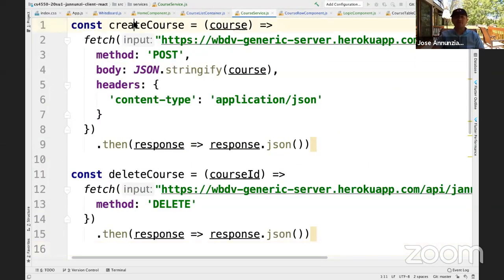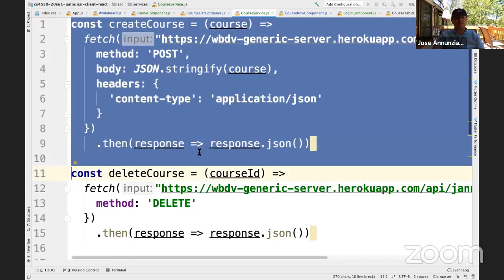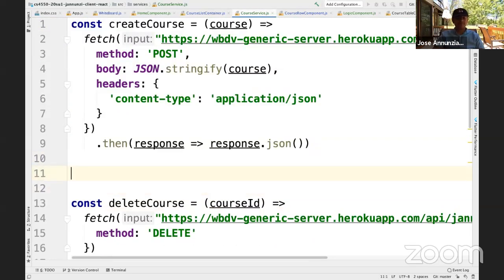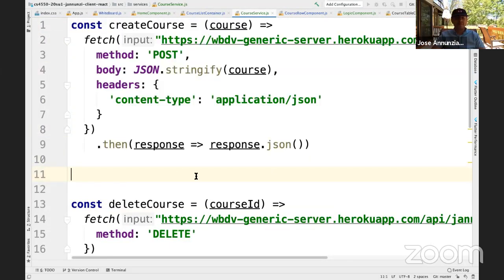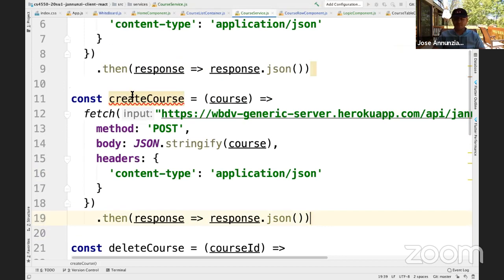It's going to look very much like our create course, right? So I'm just going to copy this. Copy, and I'm going to paste it. And I'm going to call it instead update course. So for the update course, we'll probably need two things. We need the course object. We also need the course ID, right? The ID of the course that we want to update.